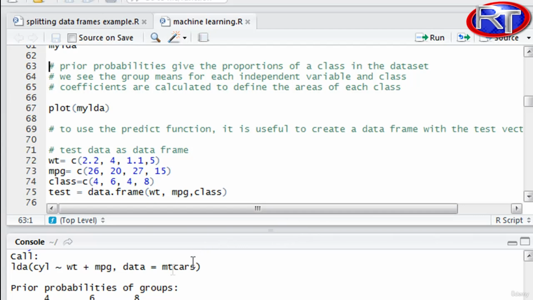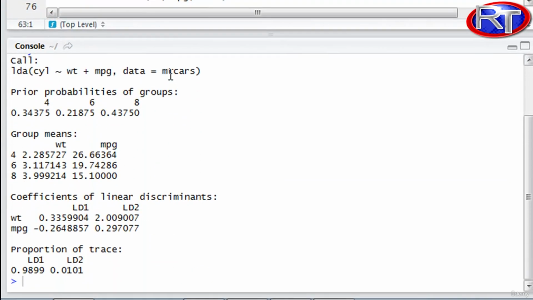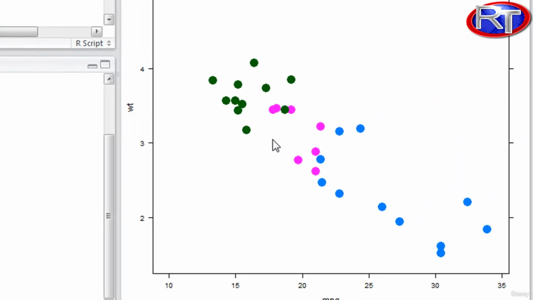Alright, so as you can see in the console, we now have various numbers which are actually the result of this call. The first thing we get are the prior probabilities of the groups. This is actually the proportion of a class in the dataset. So for example, in this case, we would have cylinder count 4 as our class, and there are about 34% observations which have class 4, 21% observations of class 6, and 43% observations in class 8. And if we take a look at the plot, you can indeed see that this class 6, so cylinder count 6, is the smallest group with only about 21.8% of all those observations. So this is actually what the prior probabilities of the groups are telling you.